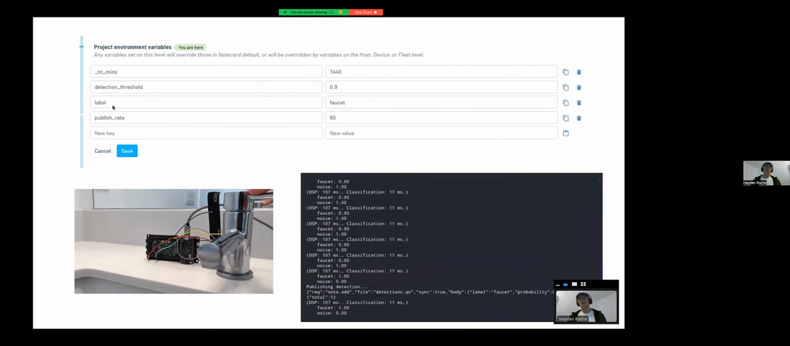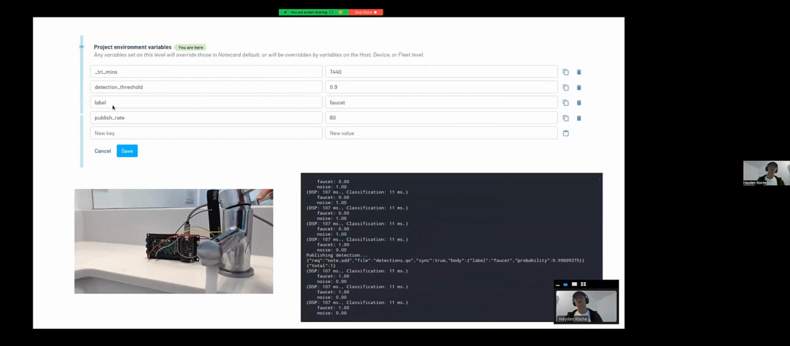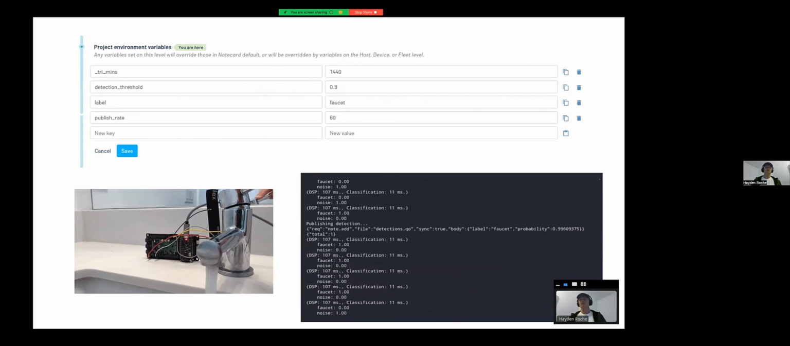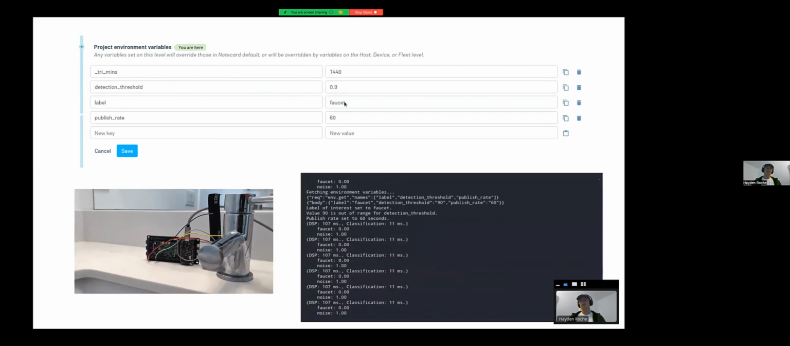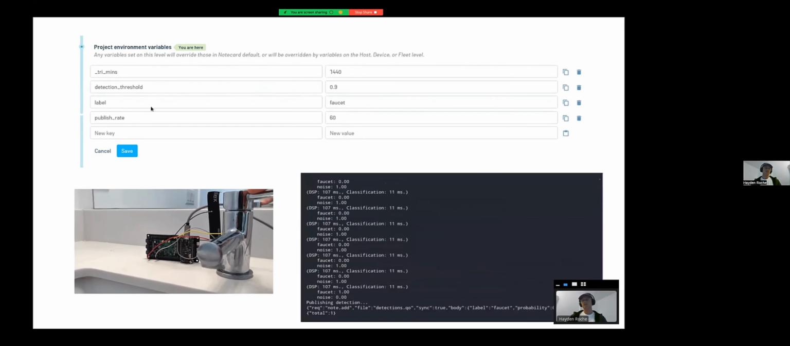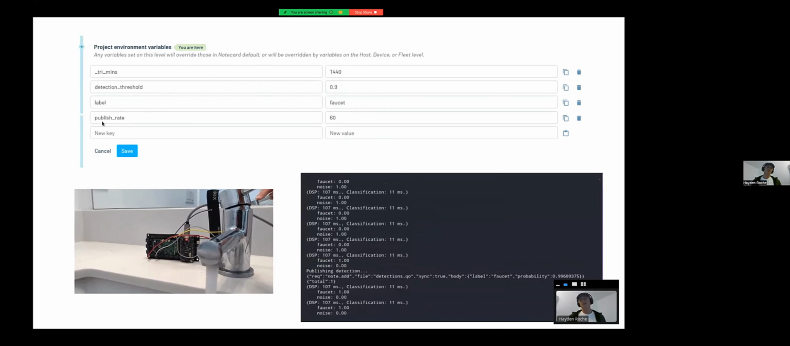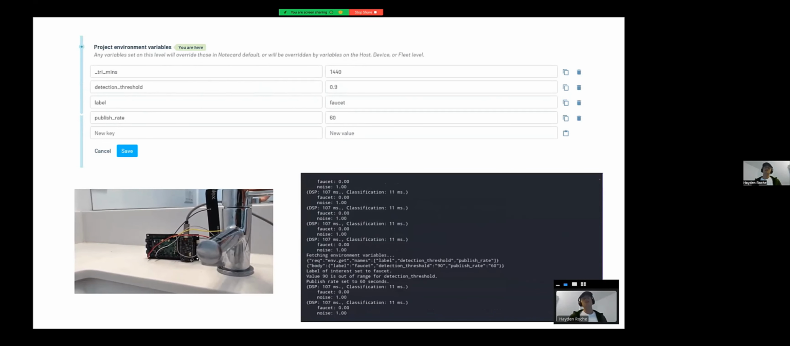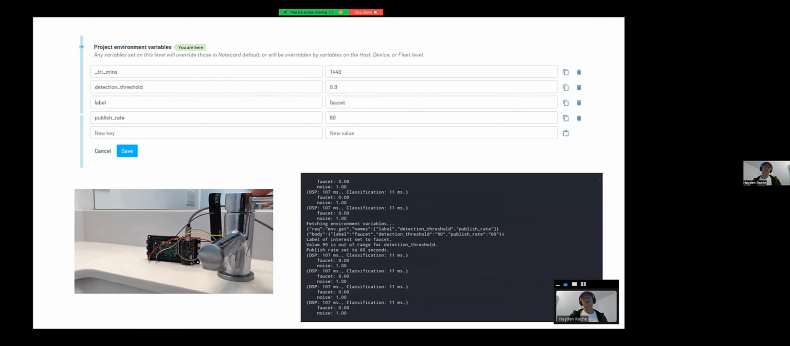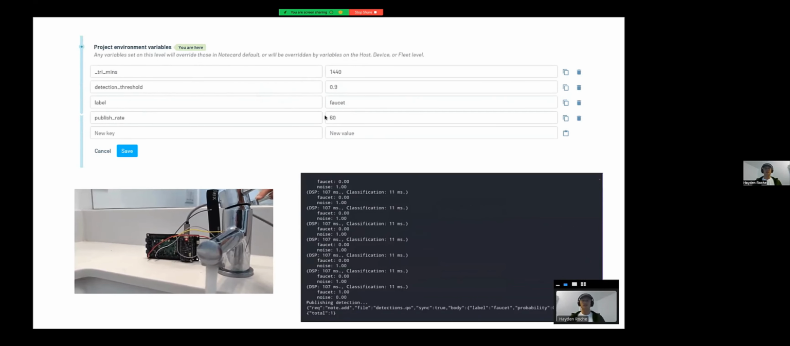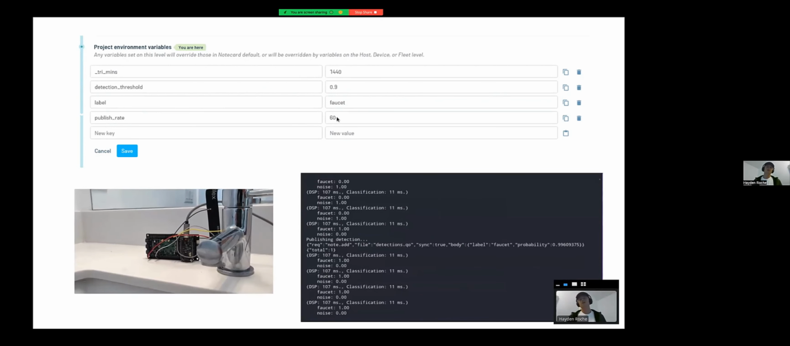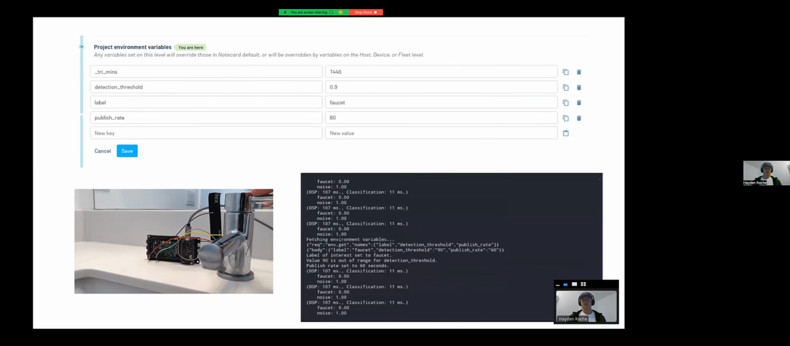This is the label of interest. So you can imagine you've had a classifier for 5 different classes and you're interested in just one of them. You would specify the label for that class here. And then the publish rate is just a sort of throttling mechanism such that we don't flood Notehub with tons of detections for the same event. This is in units of seconds. So at most, we will send a detection note to Notehub once every 60 seconds.